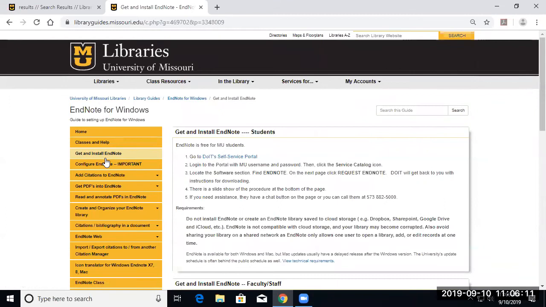It tells you to go to the DoIT self-service portal and log in. They used to have it online so you could download it, and they've transferred it to another company. So now it's kind of a confusing process. You end up sending DoIT a note saying, please send me a copy of Endnote, and they will email you back a link, and you can download it. So it's free to you as a student. It doesn't cost anything. So all these citation managers are free. That's the first thing you should know about.